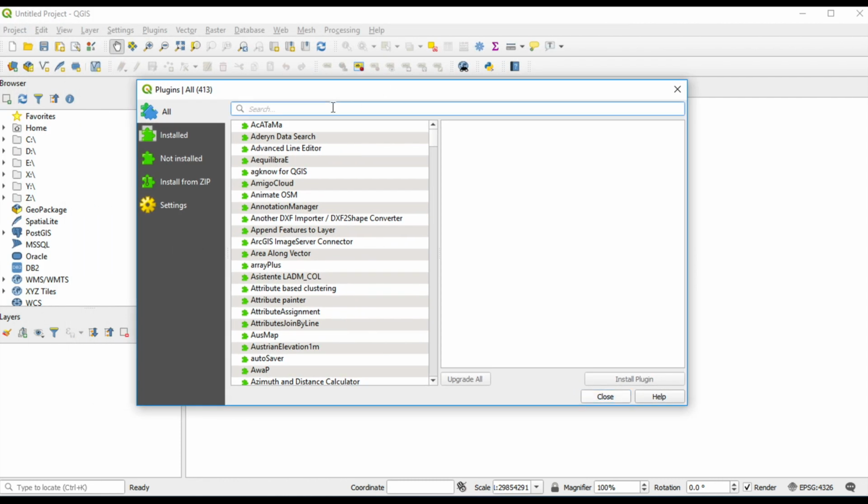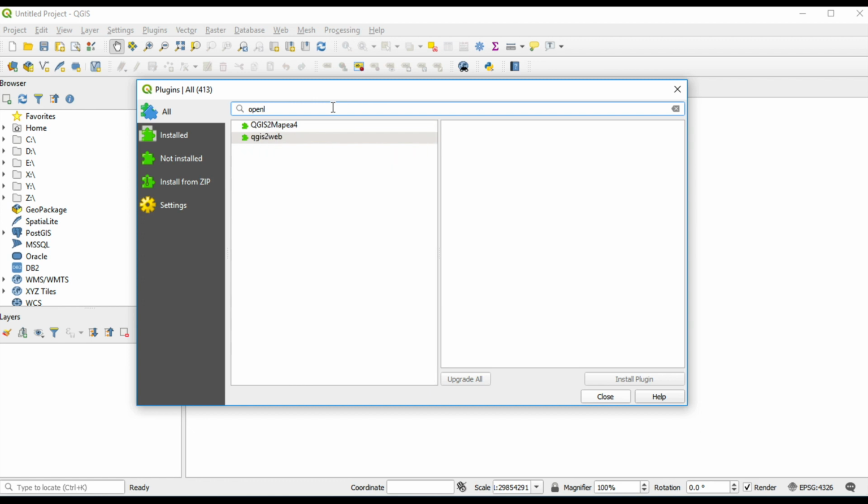Type the name of the plugin which you want. In this case, I type OpenLayers, but the OpenLayers plugin does not appear in the result list.